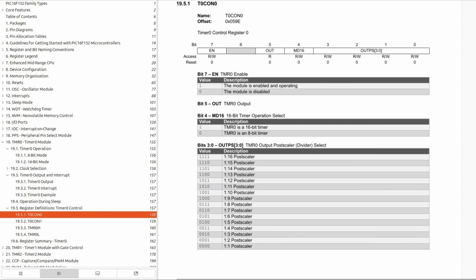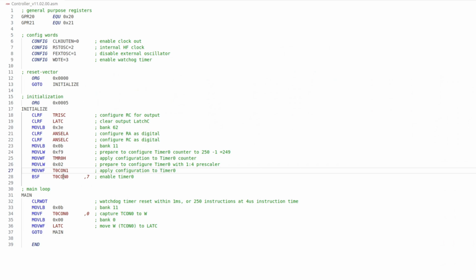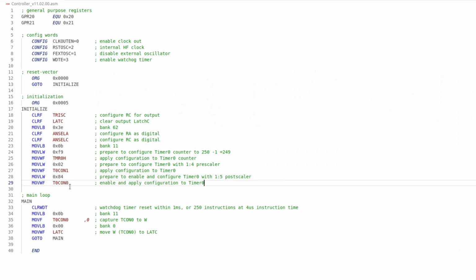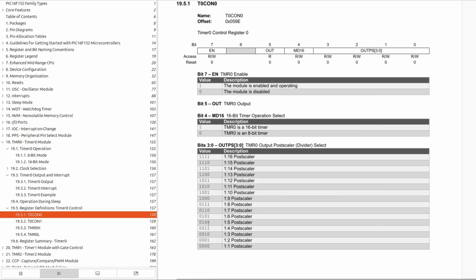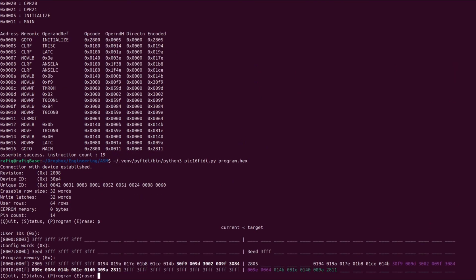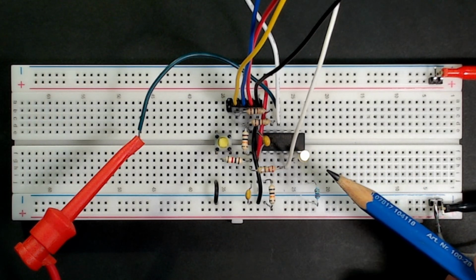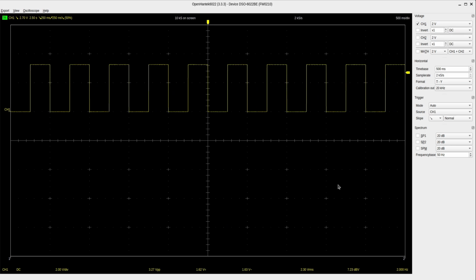And in our datasheet, the postscaler of 5 results in an OUTPS value of 4, which goes into the upper 4 bits of the T0CON0 register. And currently in our code, the only thing we're doing with that register is enabling the 7th bit to turn the timer on. So instead of doing that, we'll move the literal 84 into the T0CON0 register, which will simultaneously assign the 1 to 5 postscaler and enable the timer. Now we'll assemble and program, and look at that. The LED is blinking at 2 Hz, as confirmed on our scope.